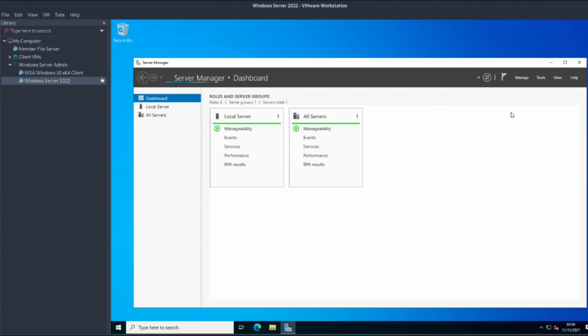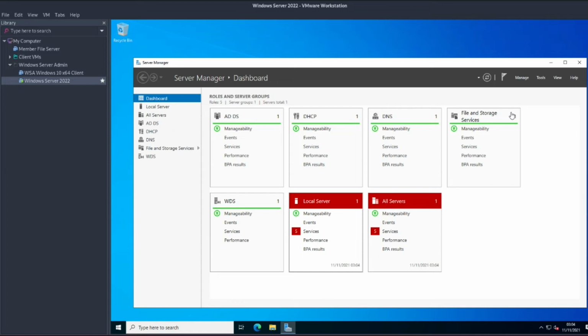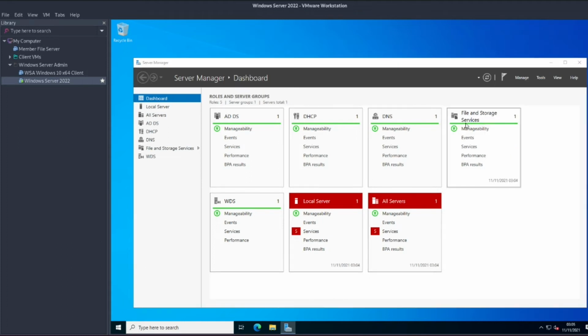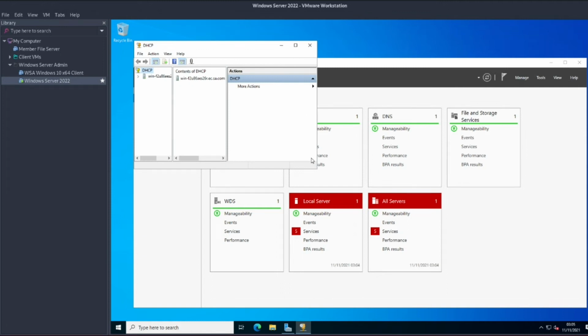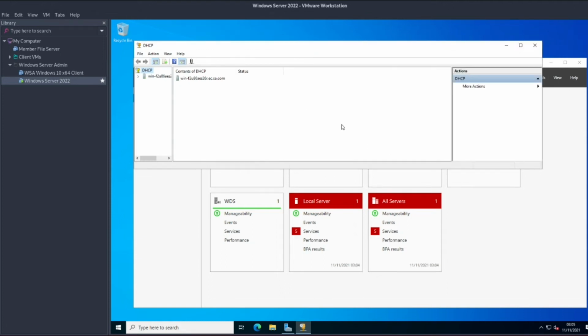So we'll wait for Server Manager to load up, and the key here is we're going to have to go in and look at the DHCP options. So let's just go Tools, and we want DHCP Manager. And in the DHCP options, we need to make sure that we're sending out not only the IP address, but also the DNS servers, because otherwise the member server won't.